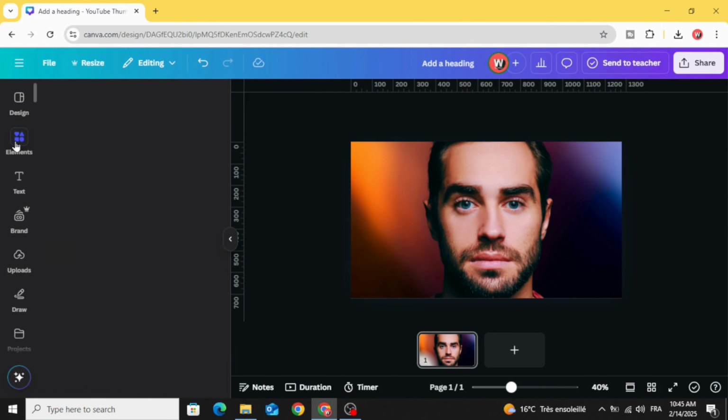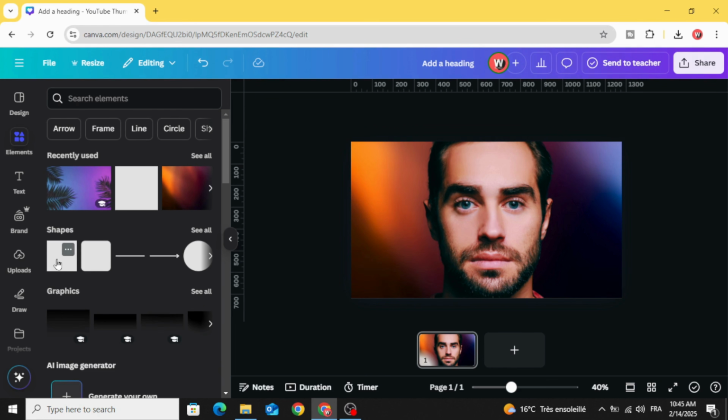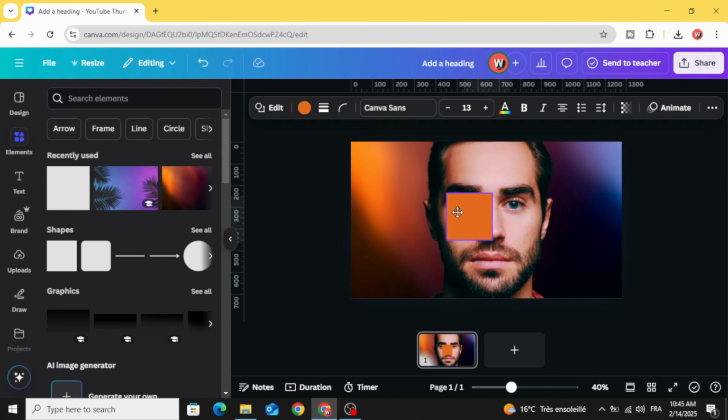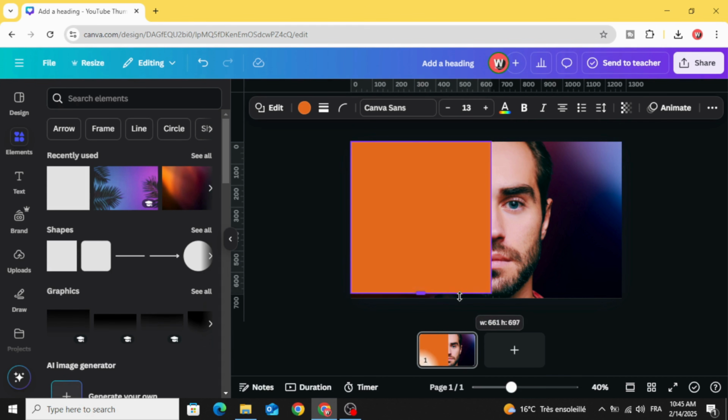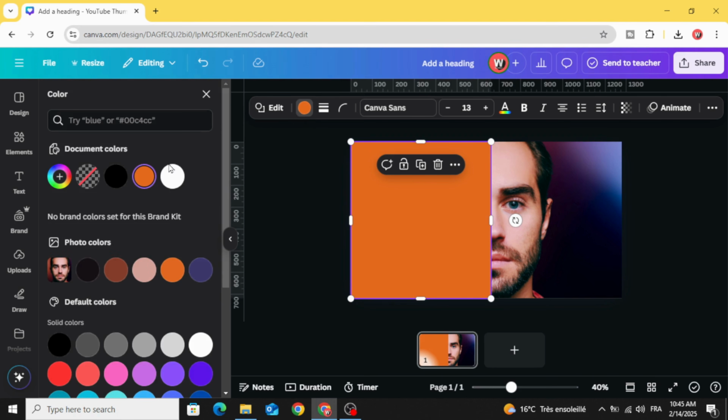go to elements, go to shapes and resize this square, make it exactly cover the middle of this image and change the color to black.